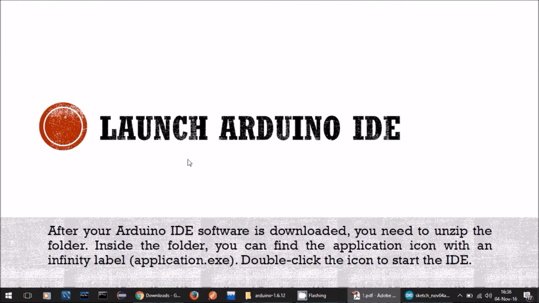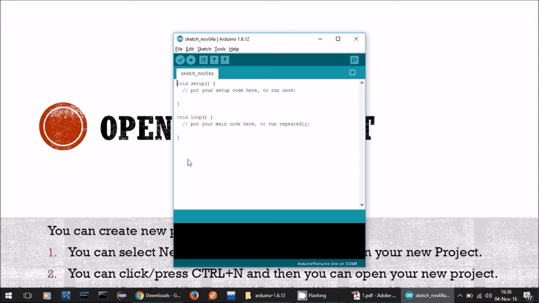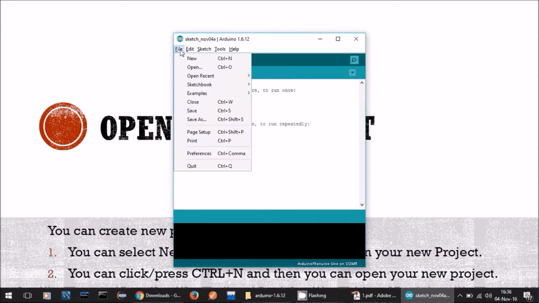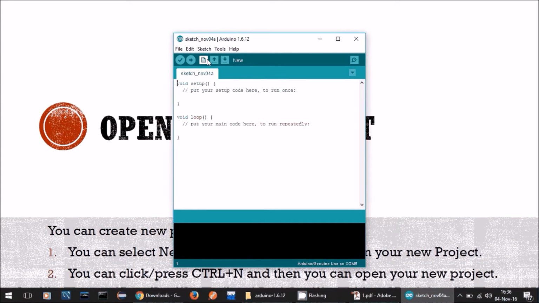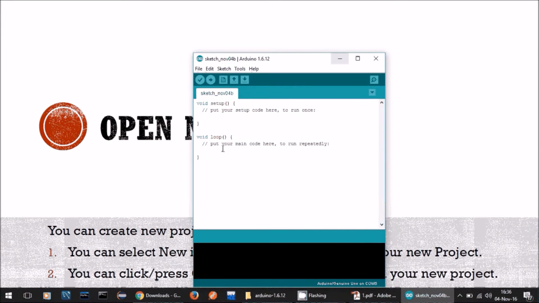So the next step is step 4, open new project. How to open a new project? We just need to click on file, then new, or directly Ctrl+N, or we can use the new icon here to create our new project. Let's click on it. Here you can find our new project is created. Let's proceed with the next step.